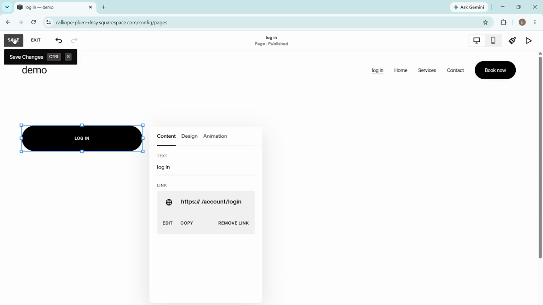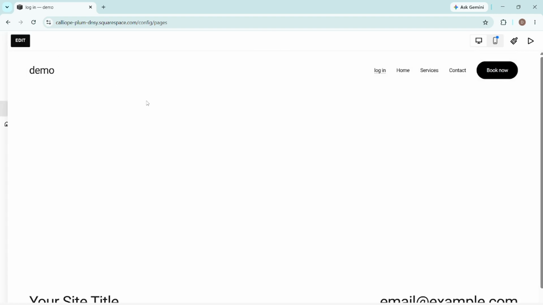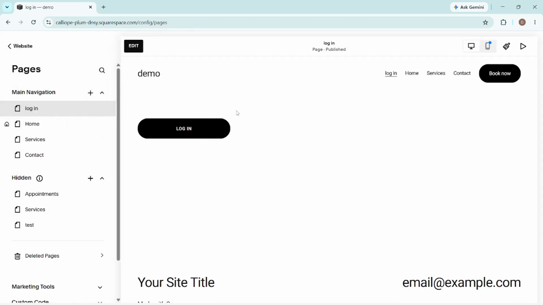Finally, you will save your changes. Click Save in the top left corner. Saving is important because it locks in your button text and link destination. After saving, you can preview the page to confirm that the button behaves as expected, sending visitors to the login route you specified. And that covers everything you need to know. And that is all there is to it.